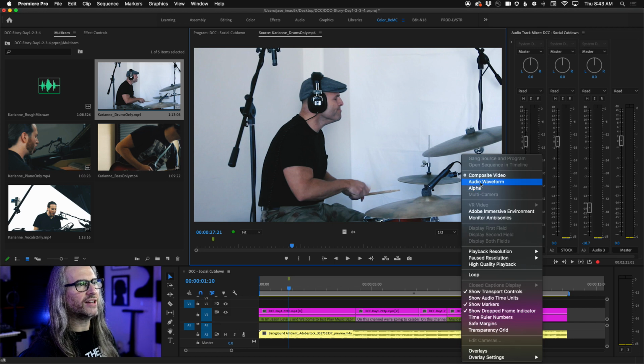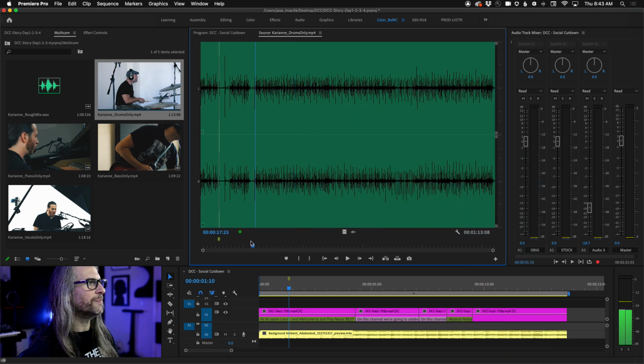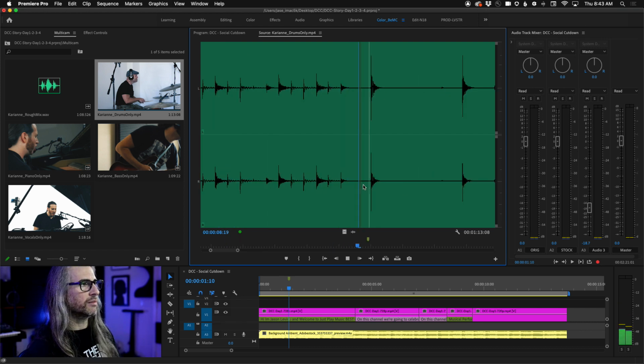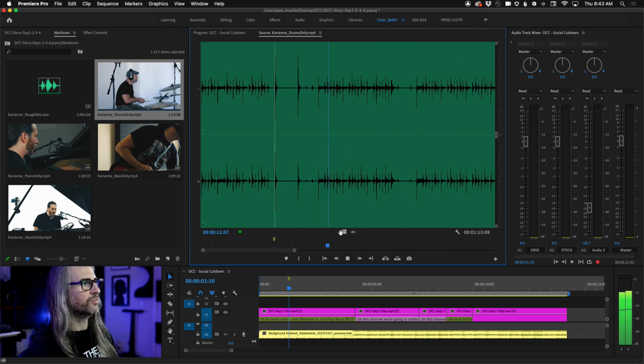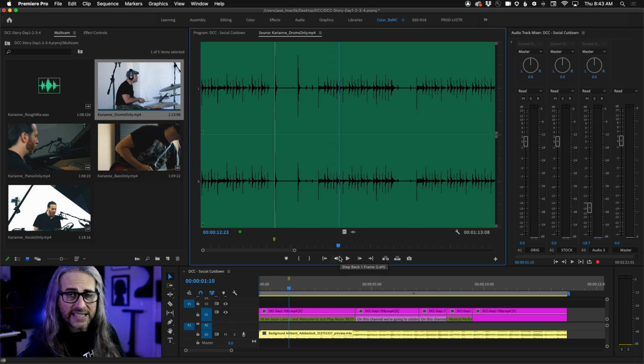Again, we're going to go into our wrench menu here, into the audio waveform view. And you can see right there, there's our marker at the first clap at the beginning of the drum track here, okay? And the reason I did that was to make it easier for you to manually sync.